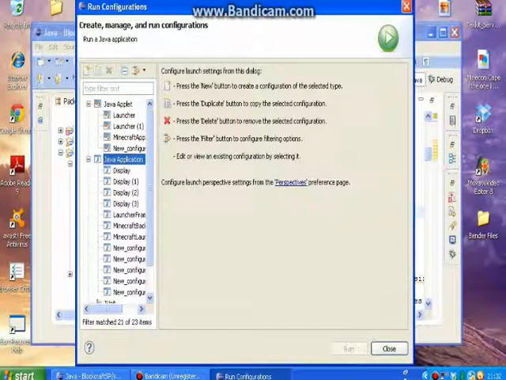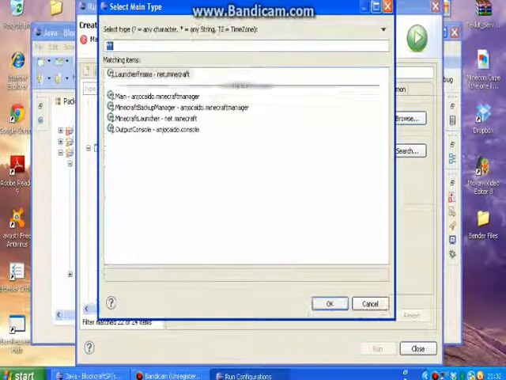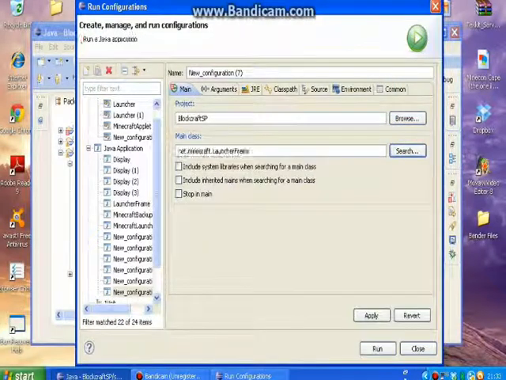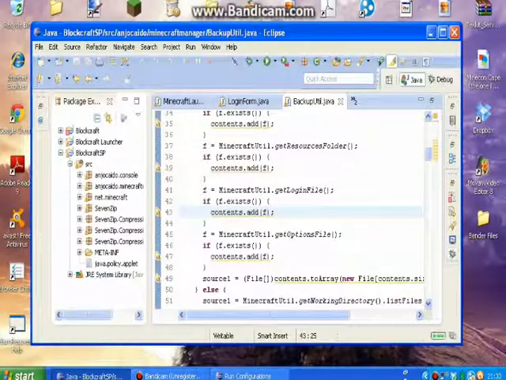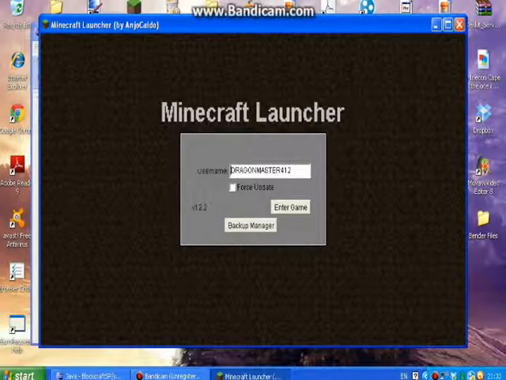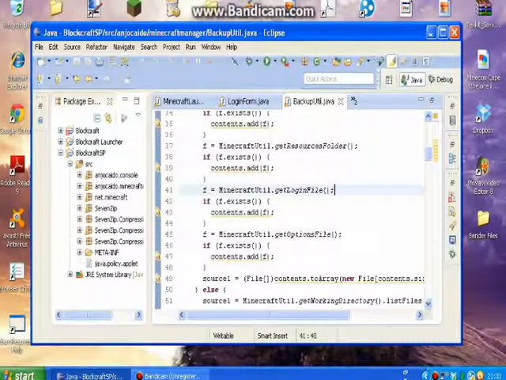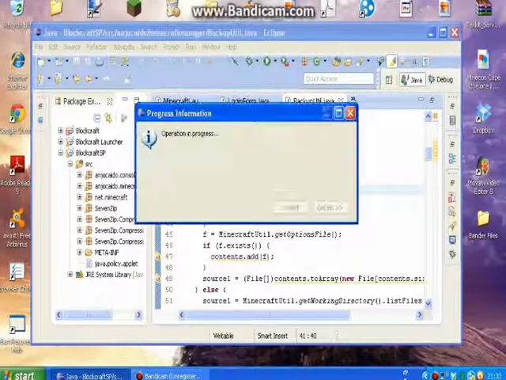Java application, double click. That's selected, click search. Launch frame. There we go, apply, run, running. And it should take you to the Minecraft SP frame like this, and it's up for editing. You can edit it all you like. I've just got rid of that, I've changed that, I've changed this. I did have my other stuff, like my website, but it's all gone, so yeah, that's it guys.